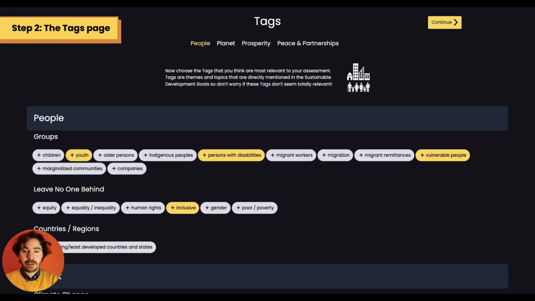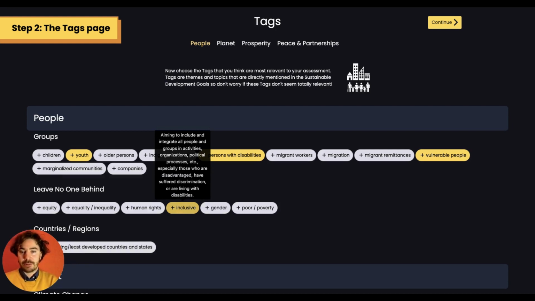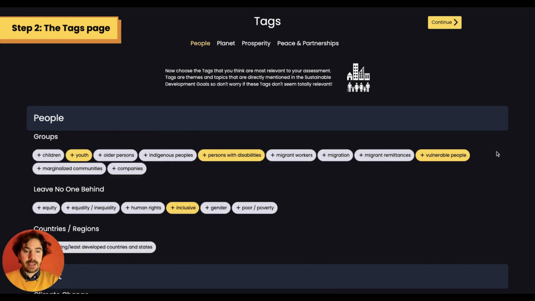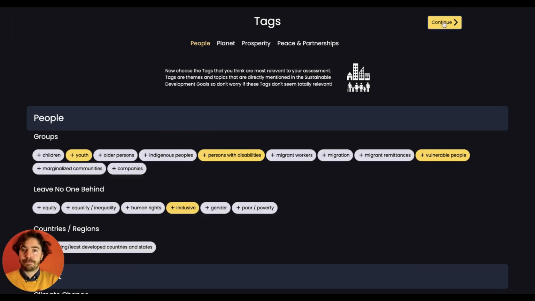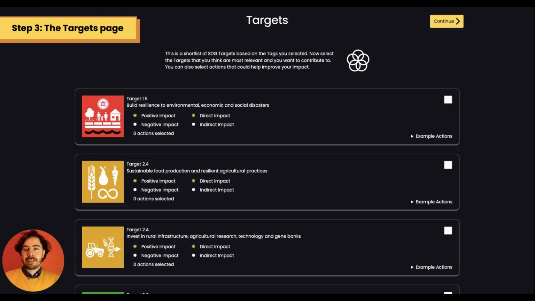If you ever get stuck on any of the terms that we're using here, you can hover over and a simple definition is given as well to aid in your decision making. Once you've selected the tags that are relevant or could be relevant for your assessment, you click continue to get to step 3. Step 3 is the final step, the targets page.